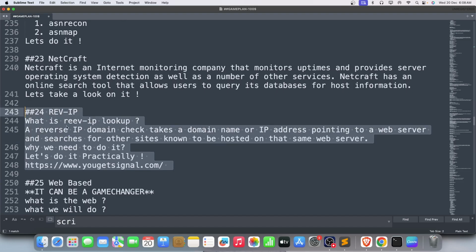The next thing is reverse IP lookup. Reverse IP checks that a domain name is pointing to a web server and searches for other sites known to be hosted on the same server. So what does that mean? When you are going to a web server or website, I'm not talking about very small companies, but intermediate or big companies who have their own web server, they are not using shared hosting. They are using their own web server or enterprise-level server.